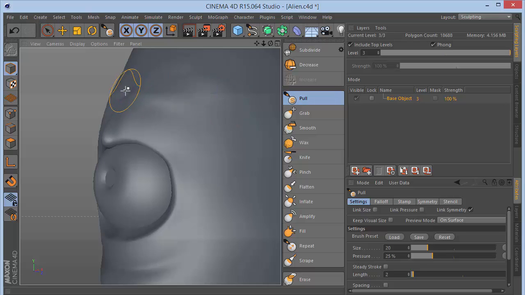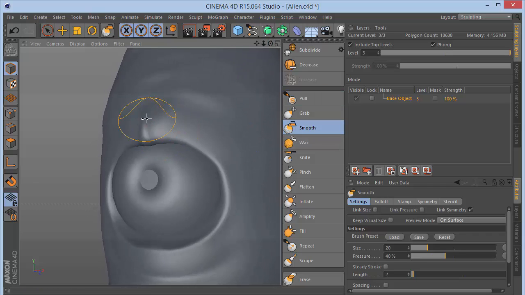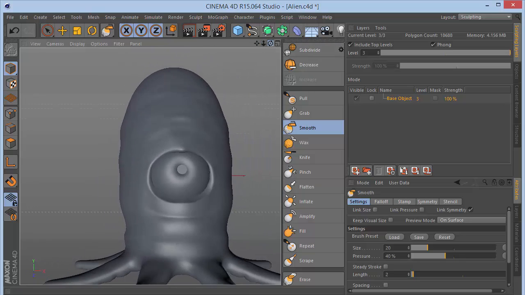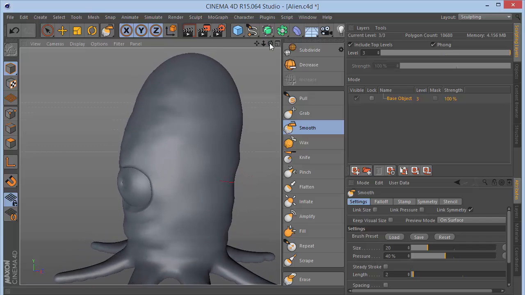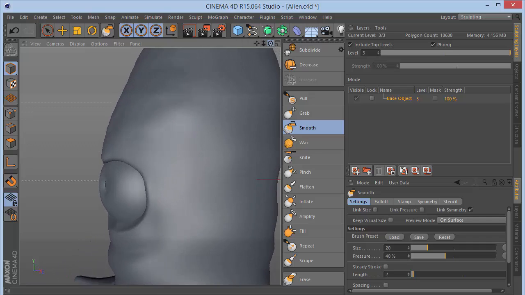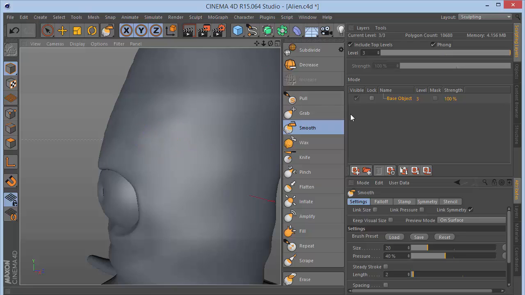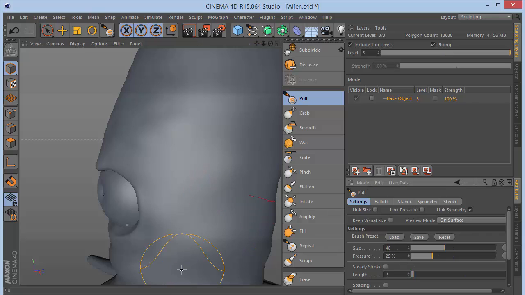Select the pull tool and we can pull it out. Okay, maybe we can use a smooth tool and smoothen this part out. Yeah, okay, that's looking much better. Maybe we can give this guy a little bit more attitude. So I'm going to select the pull tool, and let's increase the size up to 40, and we can pull this guy out big time.